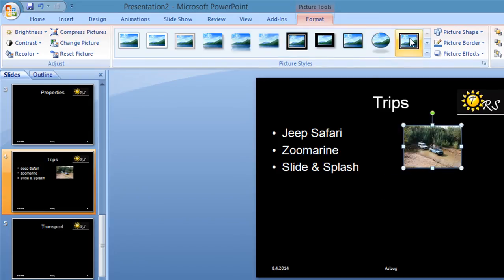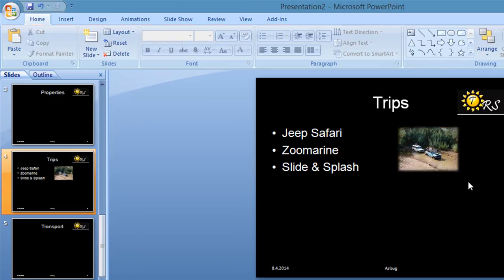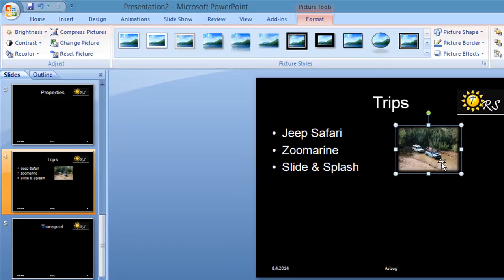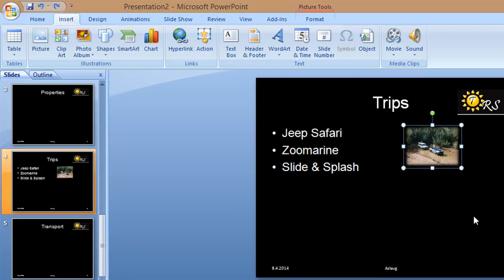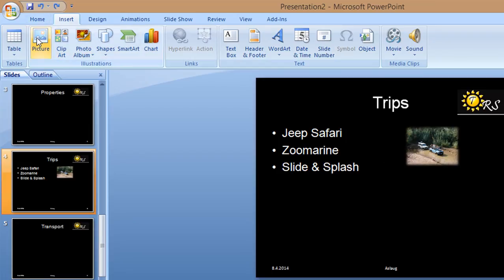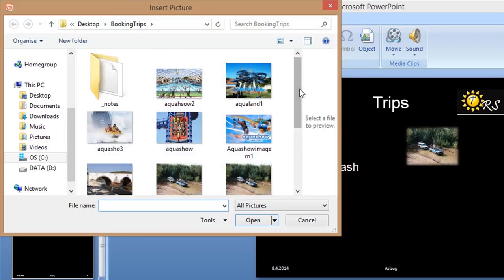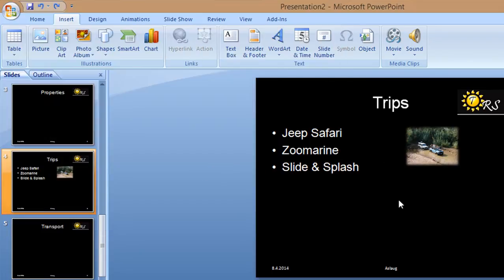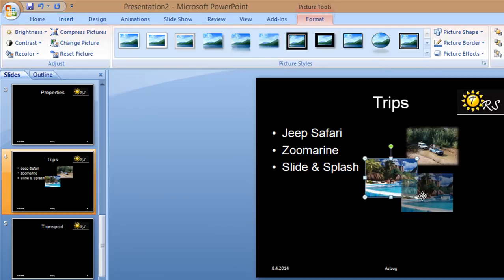Now, check the picture styles over here. Some of them are really nice. This one is usually good, but then add the same style to all the images that you use, so everything will be consistent. I'm now going to add more pictures, one for submarine and one for slide and splash. So we click outside the frame of this picture and let's find submarine. Here's one for submarine. Same size, that's good.